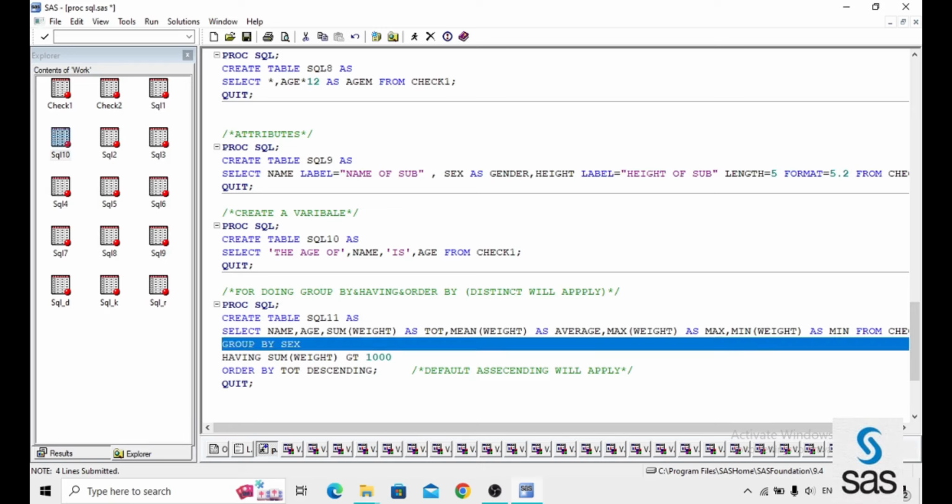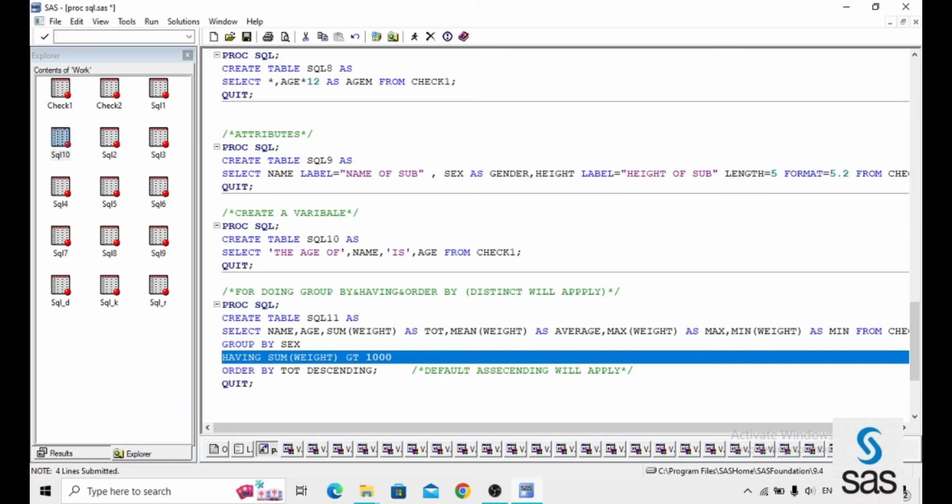Here, what does group by sex mean? Simply, it groups the observations based on whatever variable we give here. Having is a type of filter condition used in combination with group by. It means we can't apply having singly, just like a where. And order is nothing but sorting. Got it? Here group by is used for grouping the observations, having is like a filter condition used in combination with group by only, and order by is nothing but sorting.